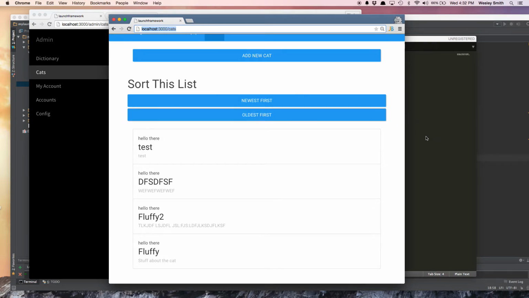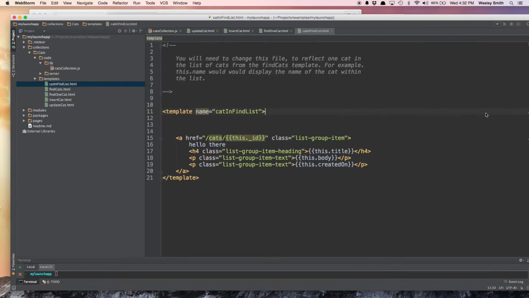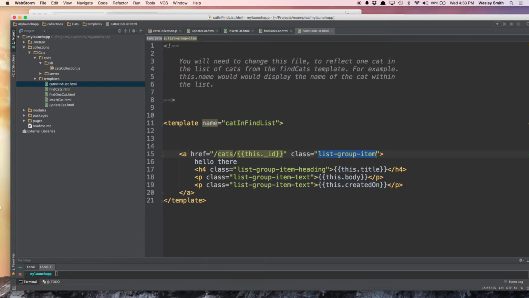Now that's not to be confused with find one cat. Find one cat is what we see when we click on one of those documents, right? So that's like the find one document page. We're looking at that one document, and this is where you would change the HTML to just show the attributes off the document, right? You can see right here that's exactly what we're doing. It's like this dot title, this dot body, this dot created on, right? And that's actually wrong. That should be created at.